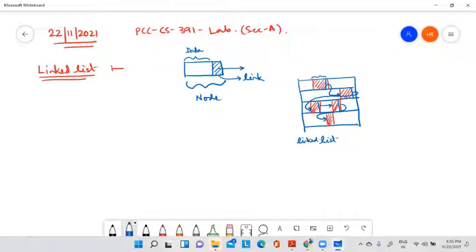What we were doing that day. So you can continue. So this is linked list.